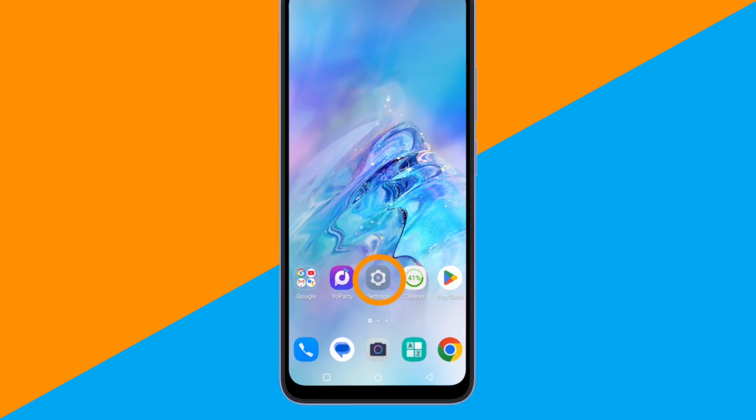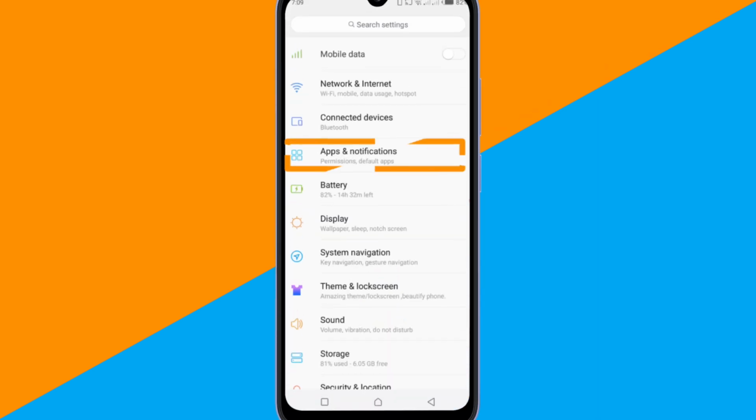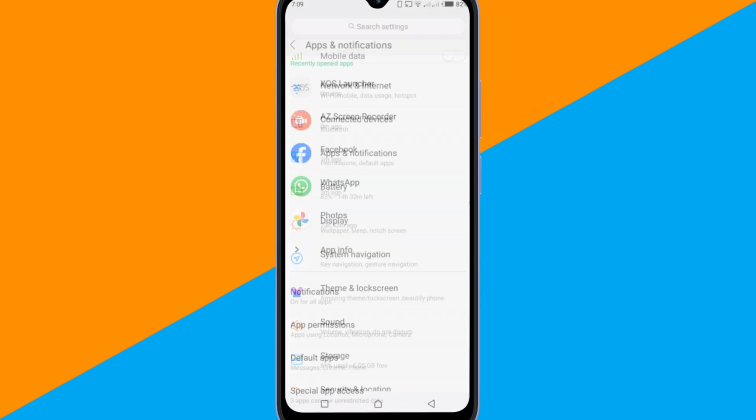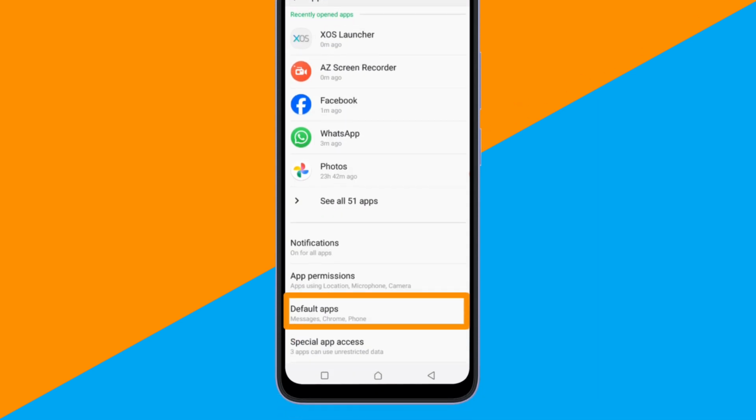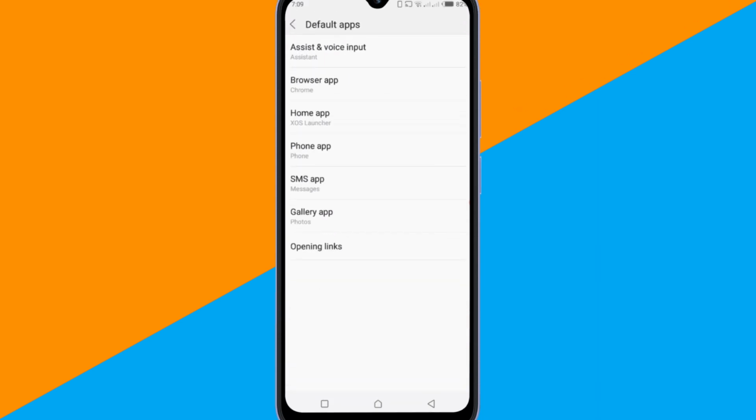First, open the Settings app on your phone. Scroll down and tap on Apps. Next, select Default Apps. Here, you'll see options like Browser app, Phone app, and SMS app.